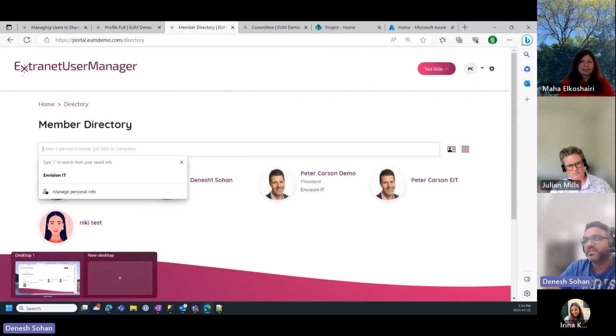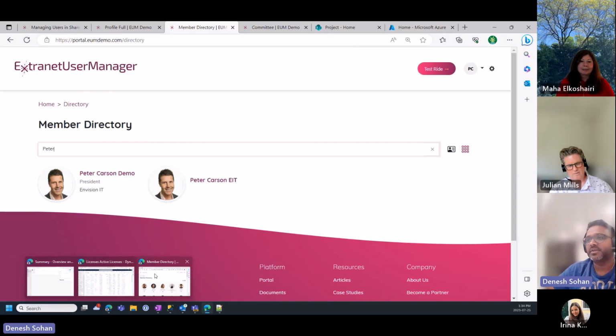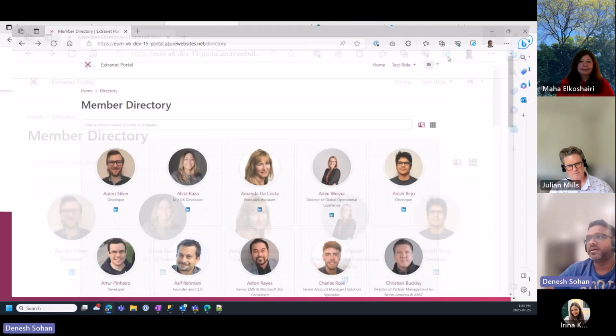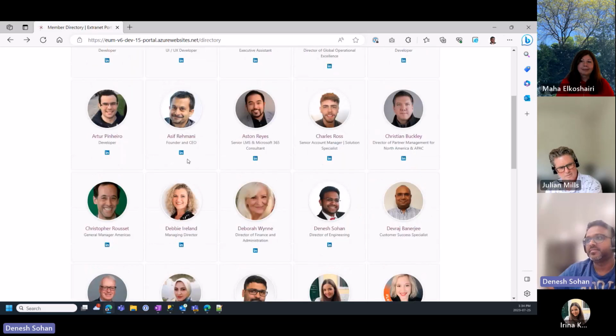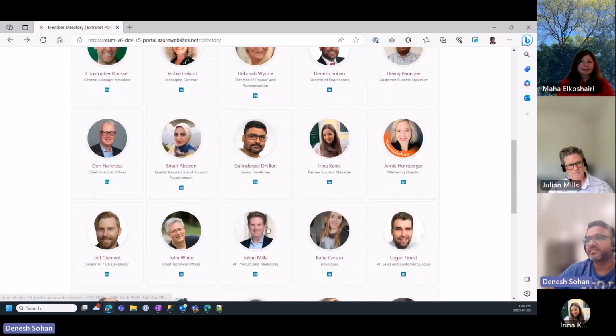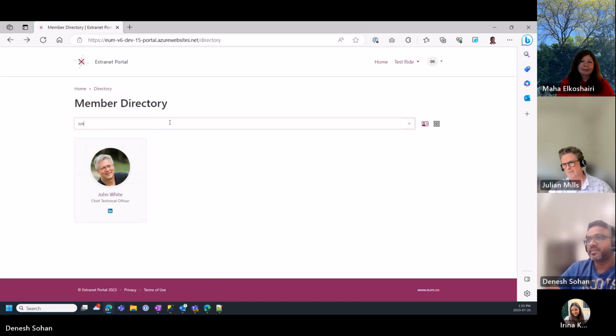If you know somebody's first name, for instance, Peter, but you didn't know exactly who Peter was, you can do that, and it filters the list of users for you. If you have a more full member directory, like we do have on a different environment, generally it's more nicely rendered from that side of things. And if I were to search for John, right, we have a John there.